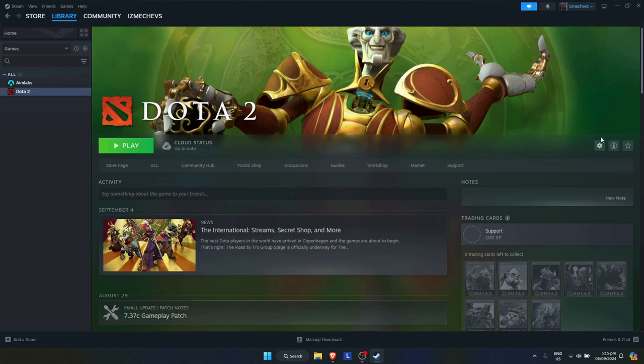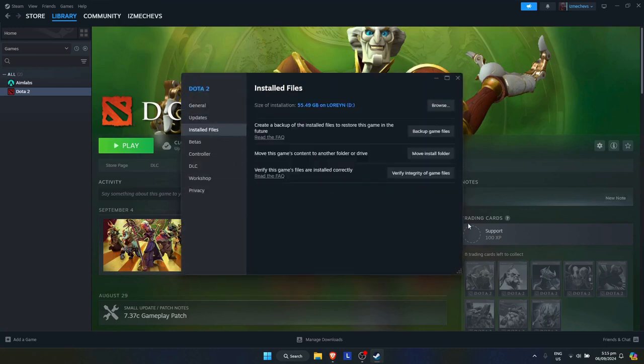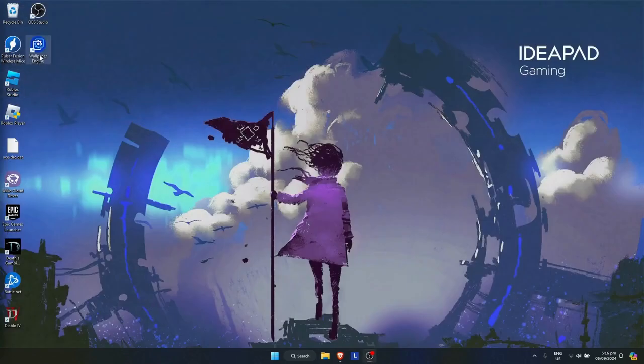Let's say I want to add Dota and the files are missing. Just simply click on properties, then click on installed files, and make sure to verify integrity of game files. Once that's done, just do the same process again that we did with this icon.